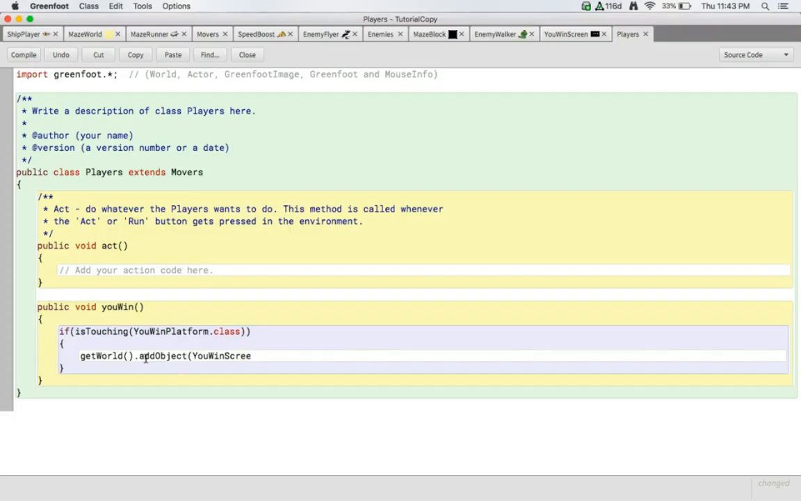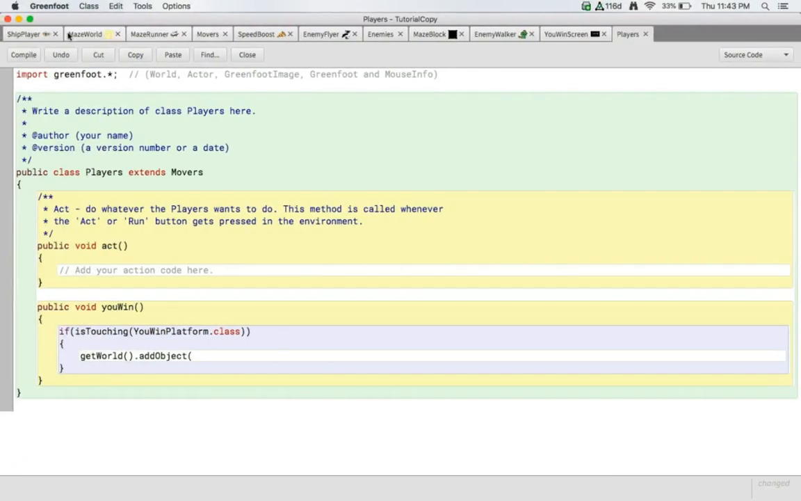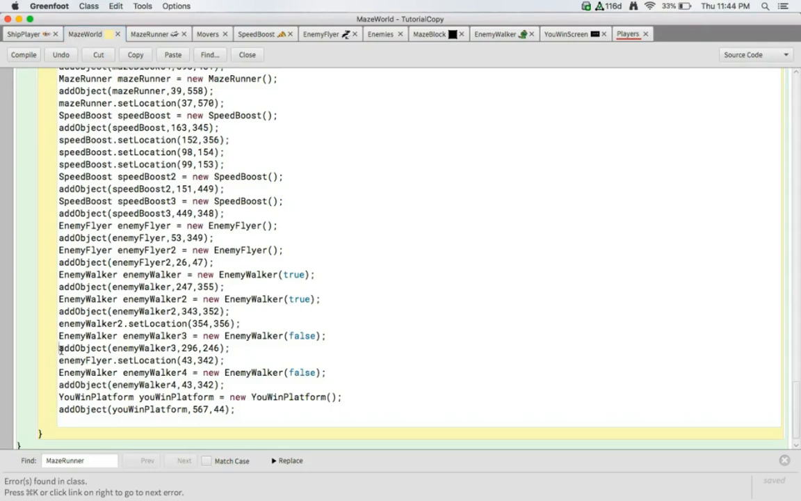Oh, no, we don't want to add a whole class in there. We want to add one add object. So we've actually already done this before. So in our MazeWorld, it does it for us. We add object and the name of the object.